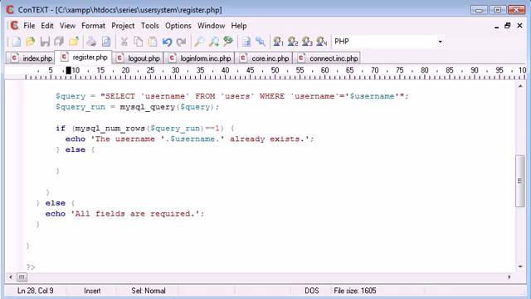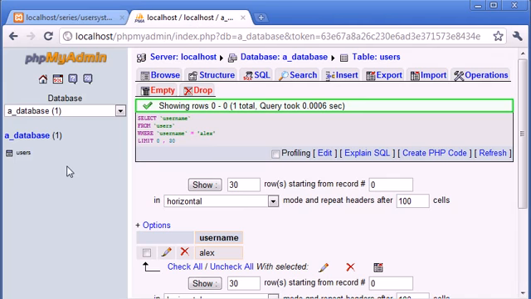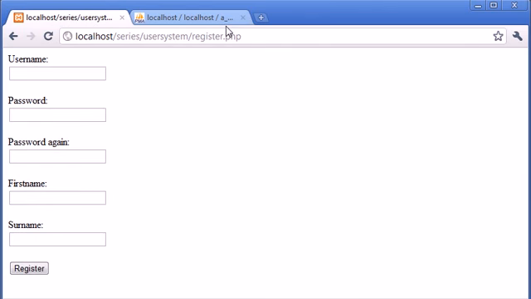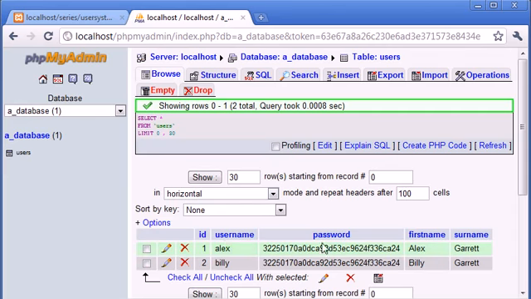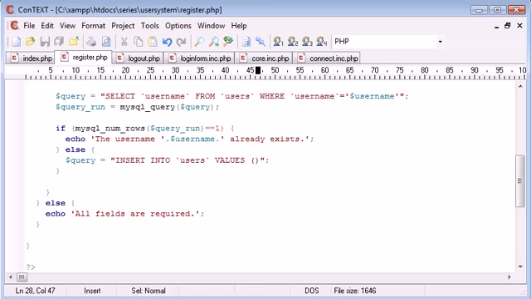So we need a new query, and the new query is going to be query equals insert into users values, and how many values have we got? Let's just go to our database and check. Let's go back to our table. In fact, let's completely refresh that as well, so we're ready to use that in a minute. We've got 1, 2, 3, 4, 5. So we need 1, 2, 3, 4, 5.